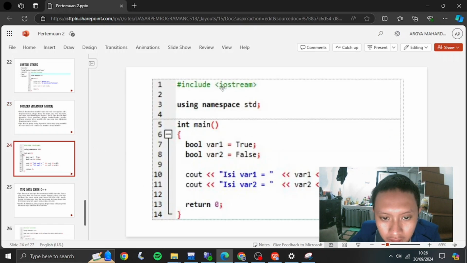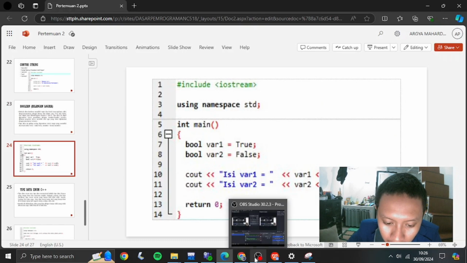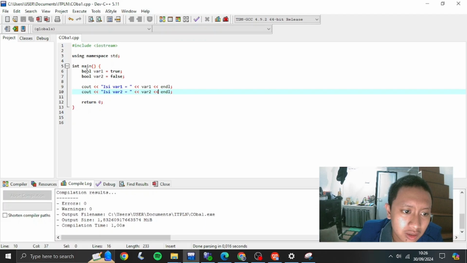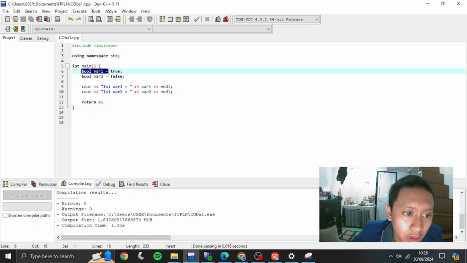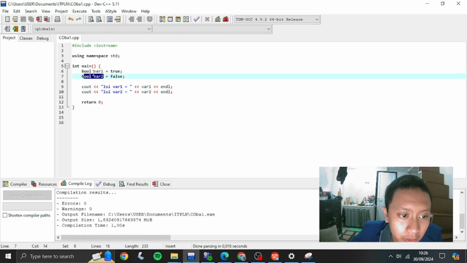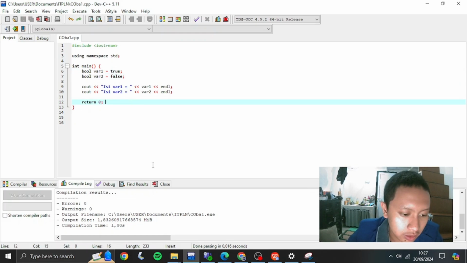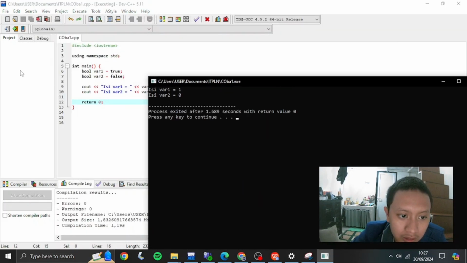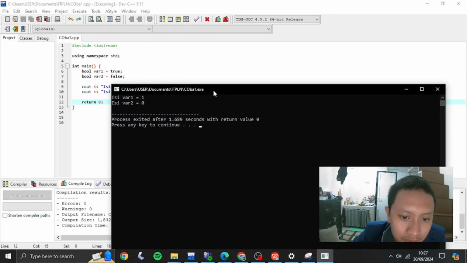Moving on to the code, I already gave it a try. It initializes boolean variable 1 and variable 2. It's not so different from before. It only gives you different data, true or false. For example, true gives you a 1 and false gives you a 0.